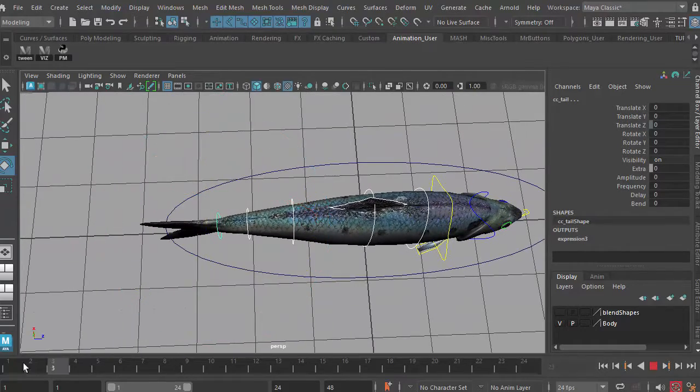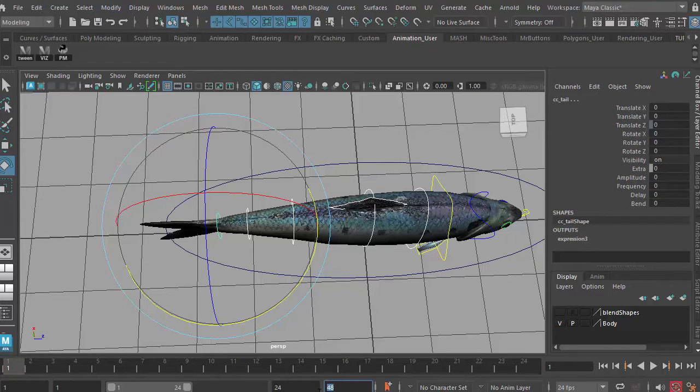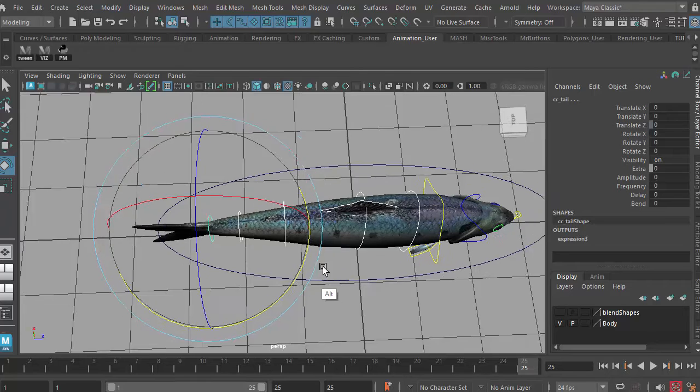Actually, even before, I need to go to frame 1 in my timeline. And I also need to set my timeline to 25, because we're going to do a one second cycle. Come along, 25, come along Maya, there we go. It's going to be a 1 second cycle.